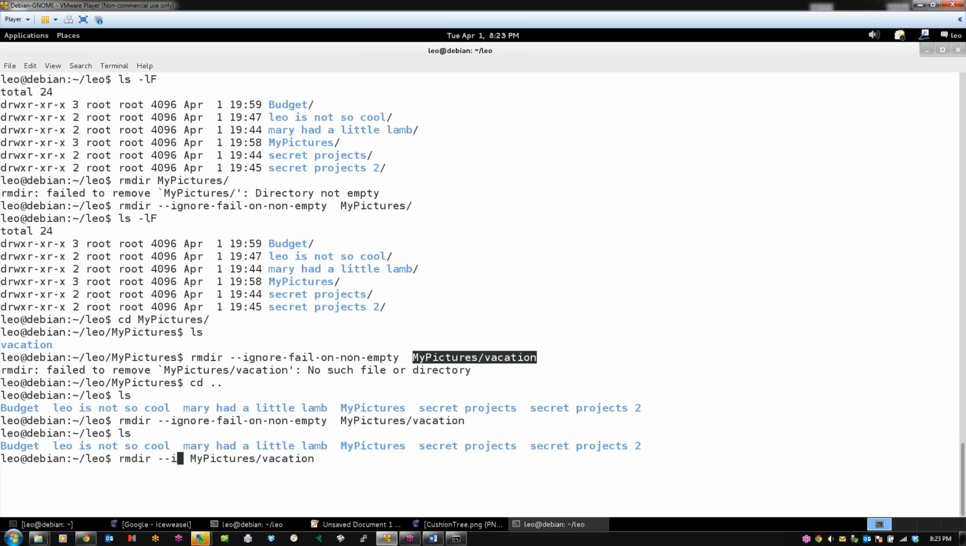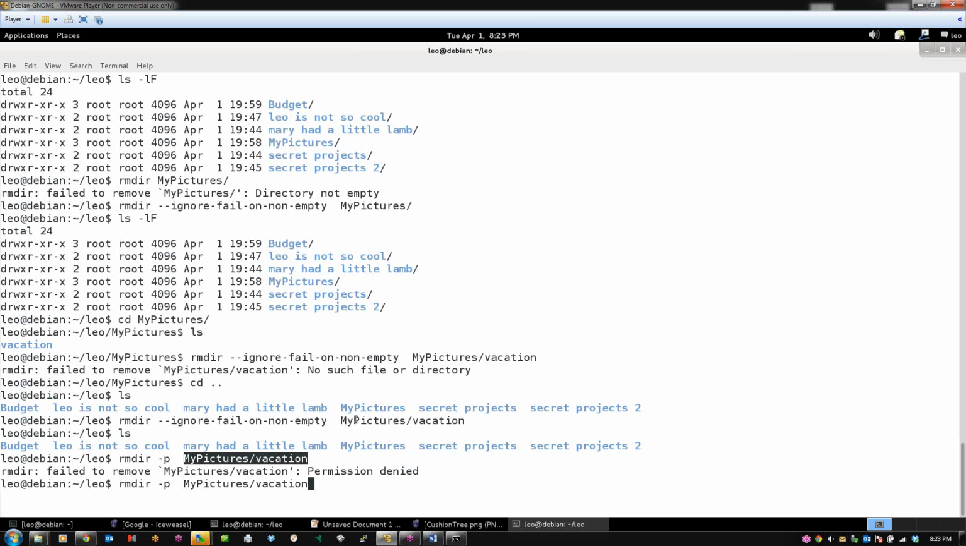Forget all that. All you had to do was, well, getting closer. Remove directory -p, all right, and then my pictures vacation. In this case, permission denied. So at least it worked. And I'm still installing that other utility, so my computer is about 5 microns behind everything. So you have to be root to remove a directory? No.